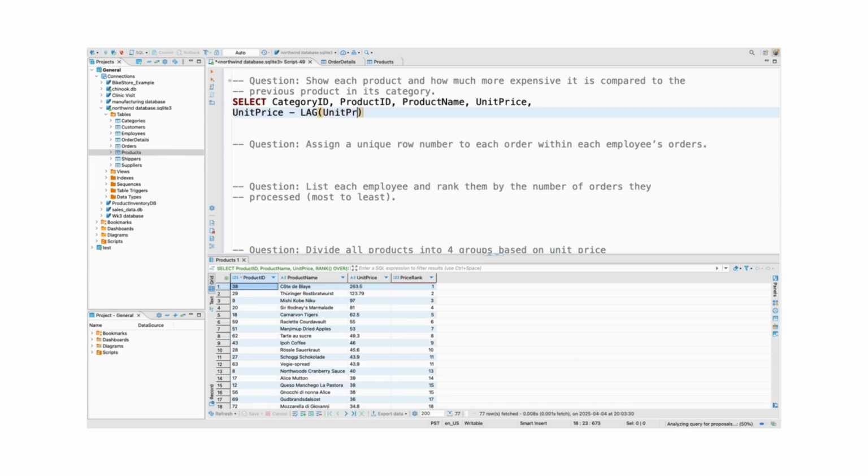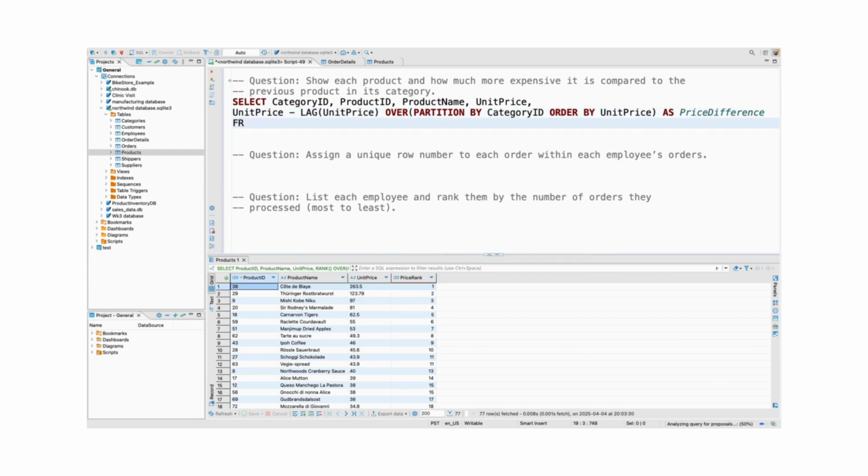So here we have the unit price. Then our window function. And here we're going to use partition by category ID because we want to look at each of those products in the category. And we would order by unit price as price difference from the products table.